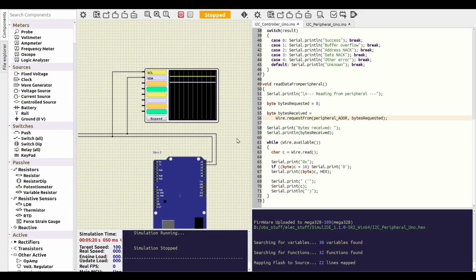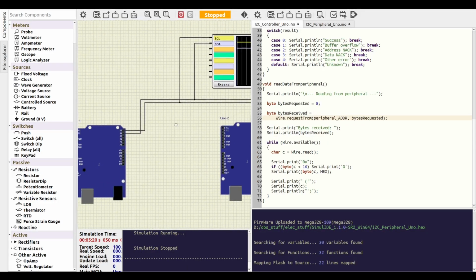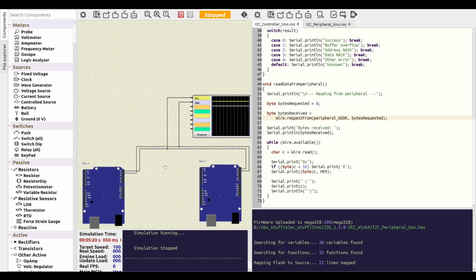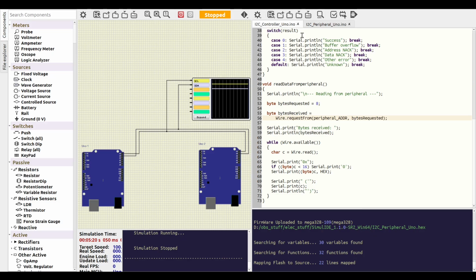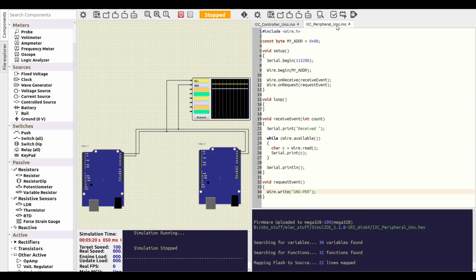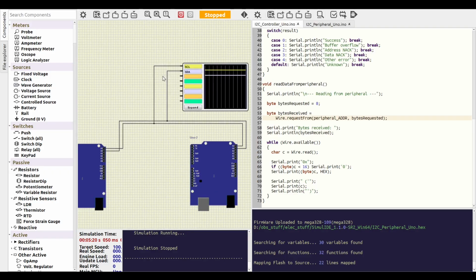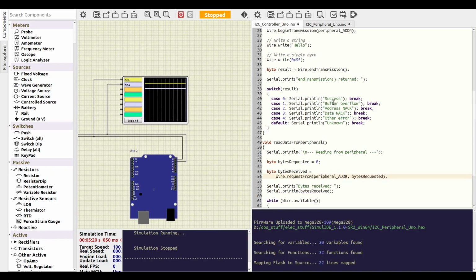All right, we've got SimulIDE up. I've got two Unos, since I think this is one of the only ways I know to actually simulate two Unos. We've got two different sketches. We're going to have the one on the left act as a controller, and the one on the right act as a peripheral, showing off a couple of different functions. I've got a logic analyzer hooked up, but ignore that for the moment.